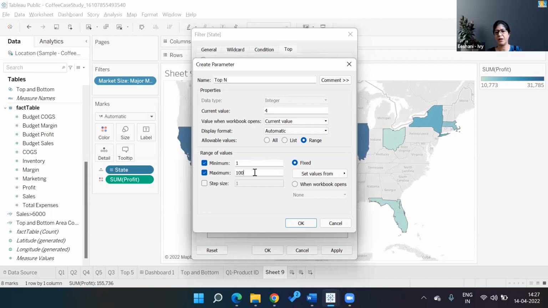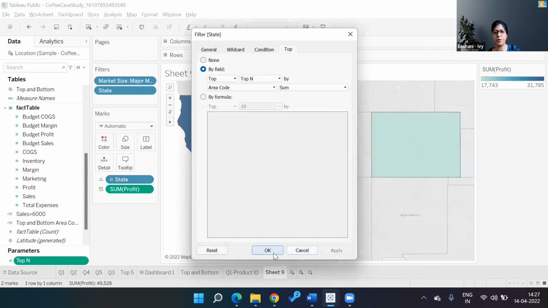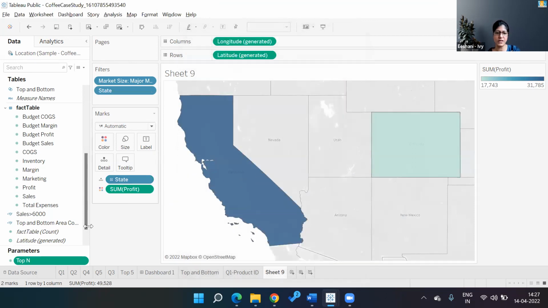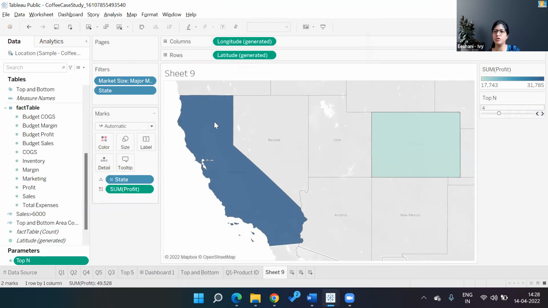Current value could be, let's say, 4. And maximum, there are not so many states, so you can make maximum 20, step size is 1. In fact, 10, because there are only 7 or 8. So 10 and then click OK, and then we apply, click OK. And now there are 2 states which are showing up. So once I've created the parameter, I'm going to show the parameter.